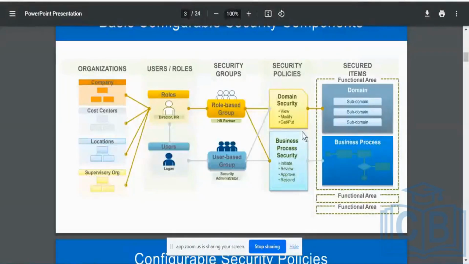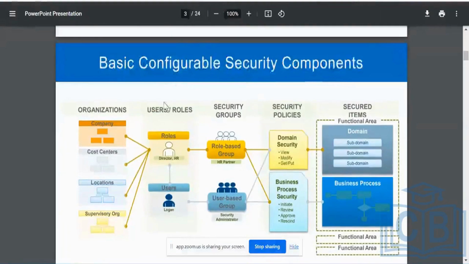Business process security policies, role-based security policies, and user-based security groups. Just to give you a recap, we saw about role-based security groups, which, as you all know, can be assigned at different organization levels, which is company, cost center, locations, and supervisory higher organizations. And then my roles are going to be assigned to a position or to a user.